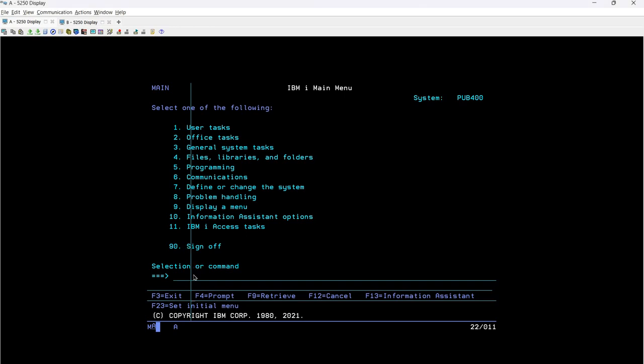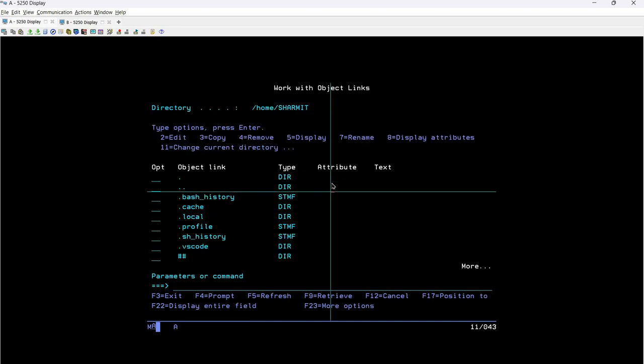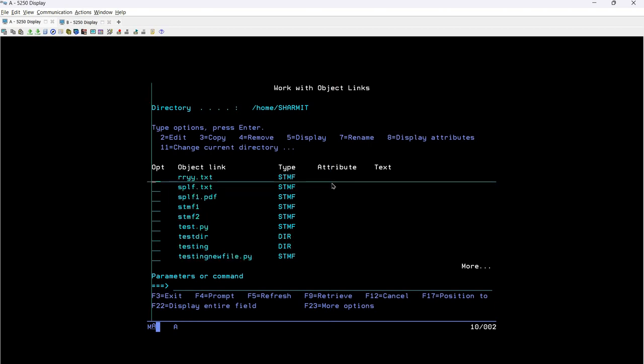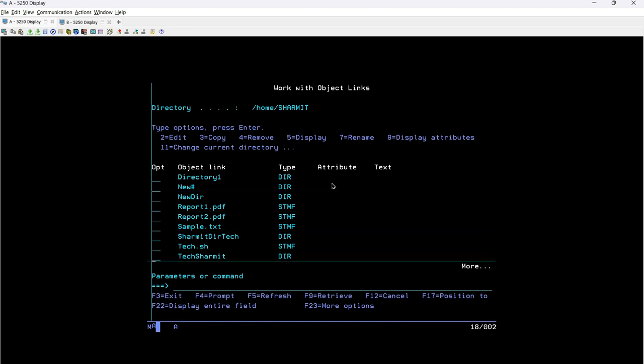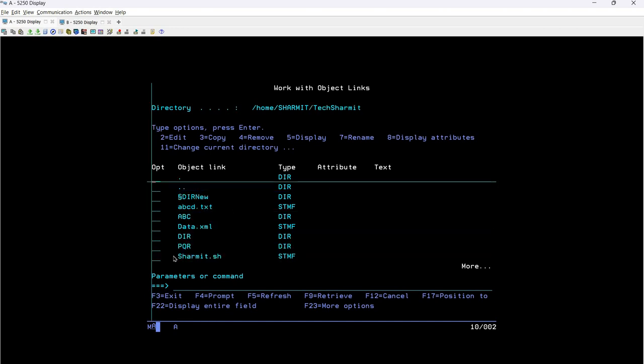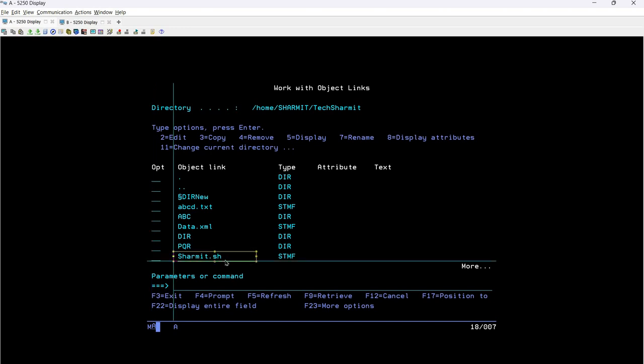So to explain this, I'll show you the script that we are going to use. Let me write WRKLNK and enter. It will open the Work with Object Links screen. Here if I do page down, you will see there is one directory that I always use for my development purposes. So here I'm taking option 5. Then we have one file, sharmit.sh.